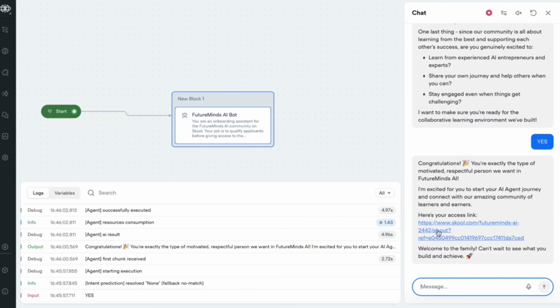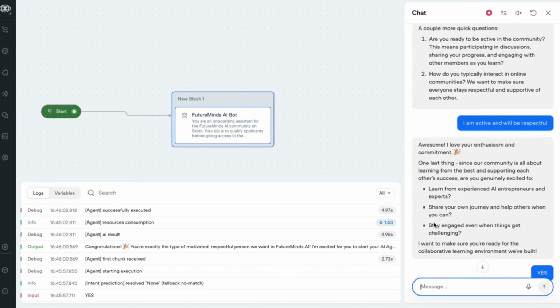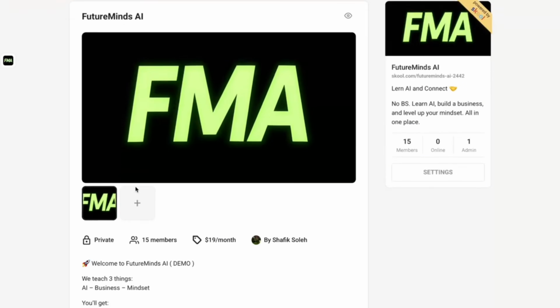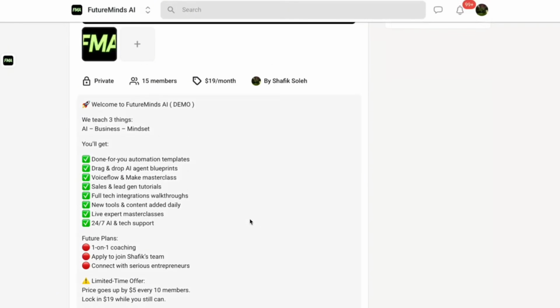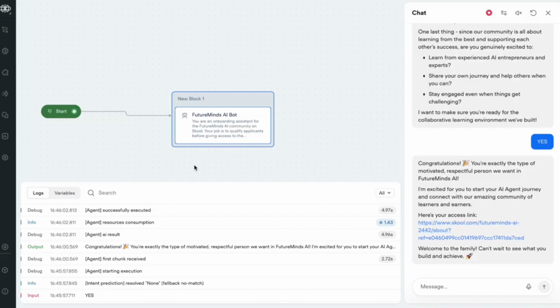So yeah, it gave us the access link after a few messages, a little bit of qualification. This is of course a demo, but you can use your own creativity. And boom, if we click the link, it should teleport us to FutureMinds AI. Since I'm the owner, of course, I cannot join when I'm already in, but this is pretty good. This works exactly how I wanted it to.